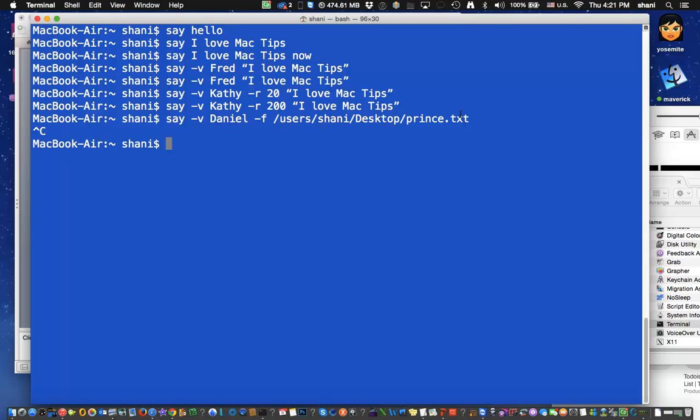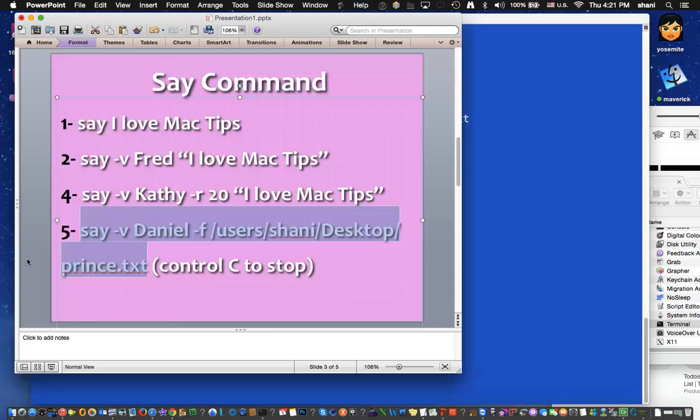Okay, I just used Control C, as you can see there, to stop it. So it was reading the whole text file. Well, that could really be fun, especially if you could make that whole text file into an audio file. Well, you can. Here's how you do it.